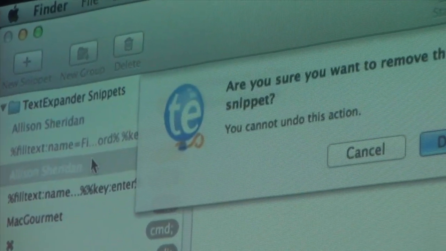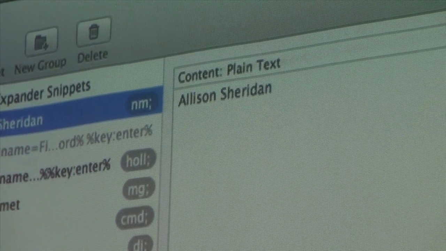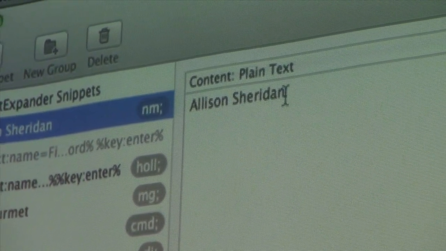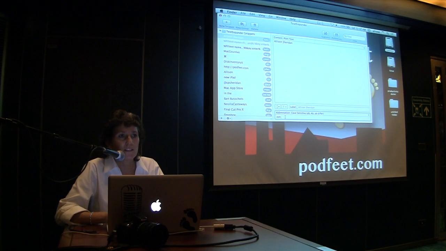Let me delete this one, and then that will stop turning orange. It turns orange if you've used the same thing twice. So all I did was I typed the thing I want to type up here, and then I put the abbreviation down here. Now you'll notice I'm using semicolons.